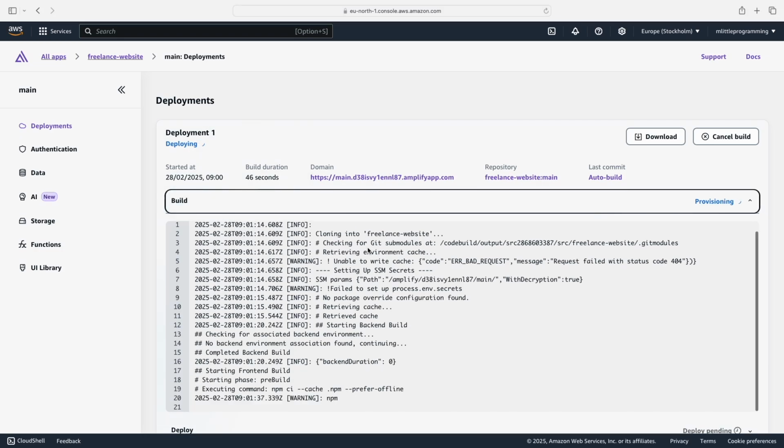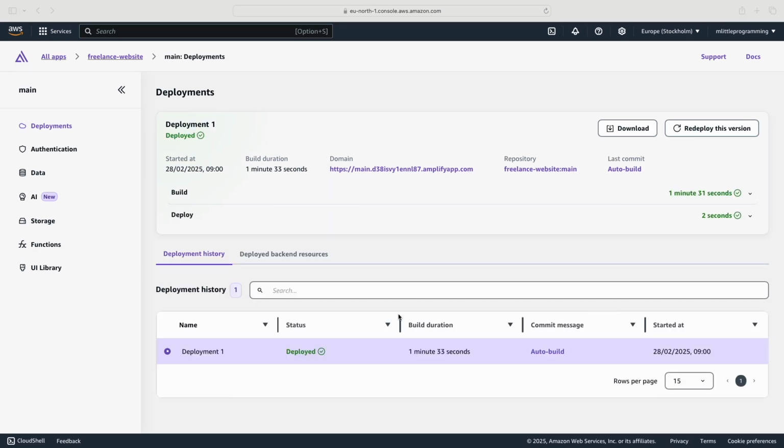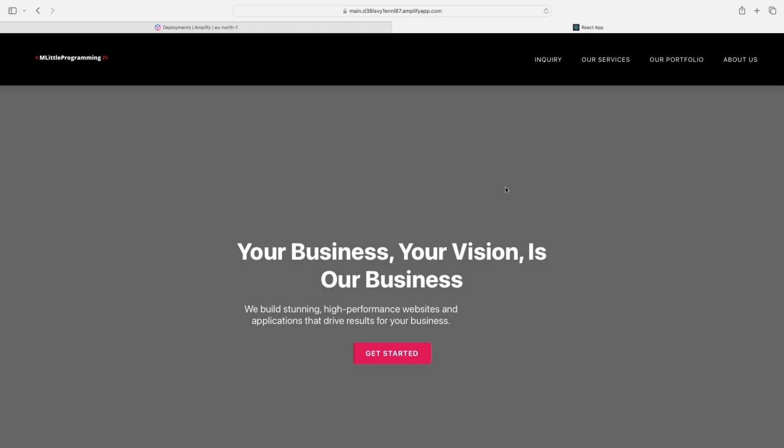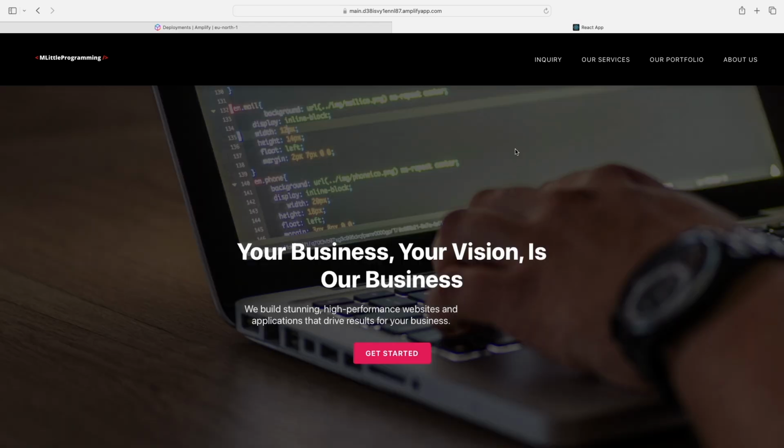Once our app is now deployed, we should now see a domain name, which is just a default domain that AWS Amplify gives us. If you click that link, it should take us to the deployed version of our website. And now you've successfully deployed your first web application using AWS Amplify.